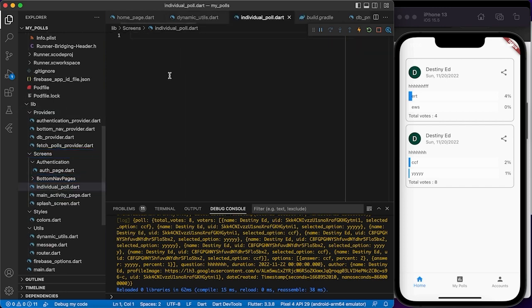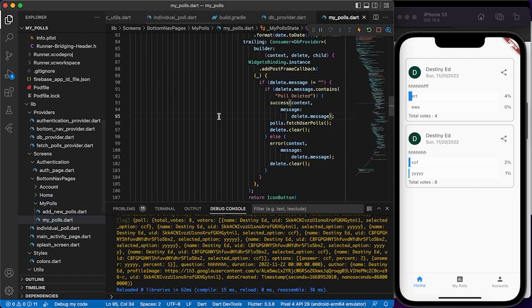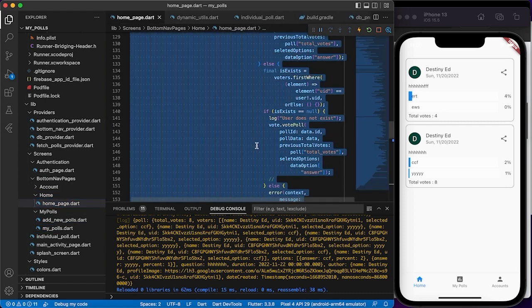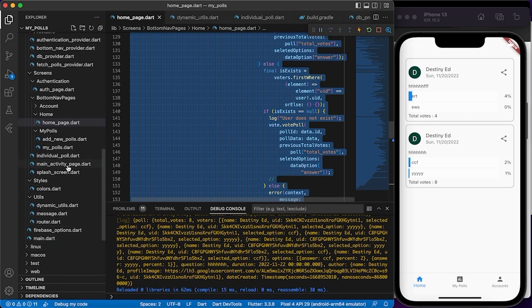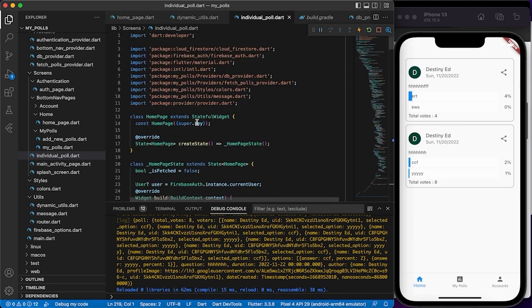Individual pool dot dart. And this one now is not going to be a list because we are only returning one item at a time. So what I need to do is just to copy this that we have here, this my pools, because it's going to be similar. No, not really my pools. It's going to be like the home page pool, because the user will be able to vote for that pool as well. So I'm going to grab that and go to individual pool. So I just have to change the name, sorry for that, to individual pool page.